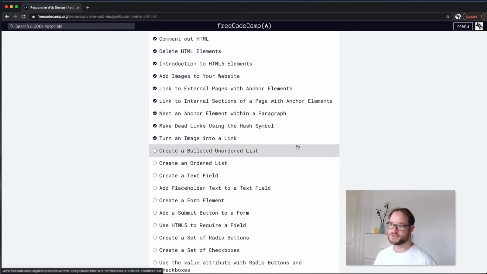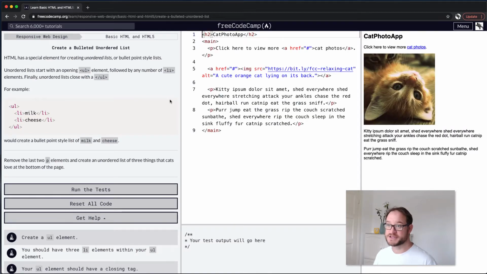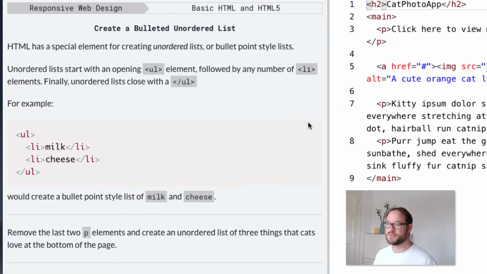The last thing we did was turn an image into a link, and today we will start with the unordered list. HTML has a special element for creating unordered lists or bullet point style lists. Unordered lists start with an opening UL element, followed by a number of LI elements. Finally, an unordered list is closed with a UL tag. Here's a brief little example of creating an unordered list or a bullet pointed list.